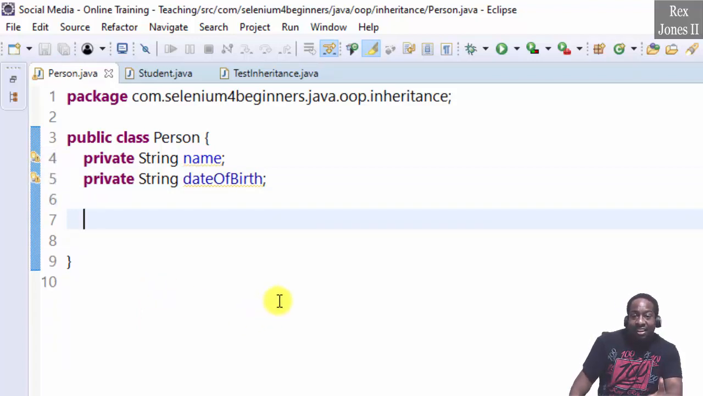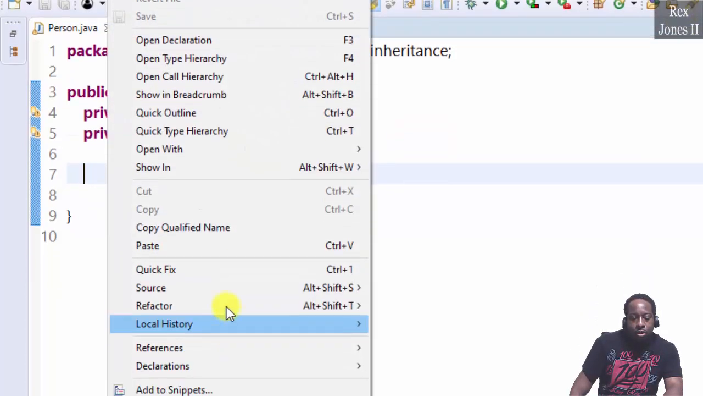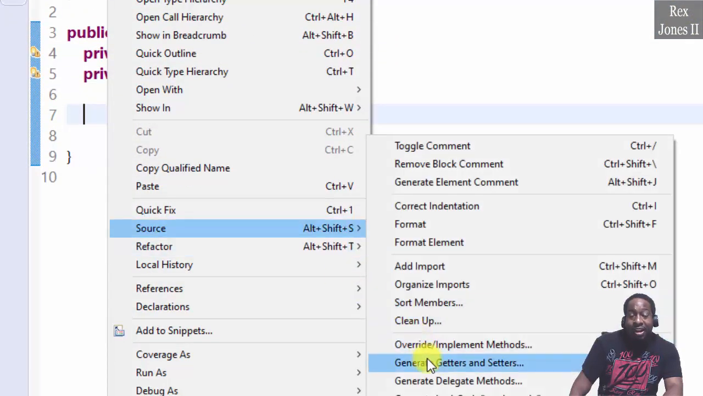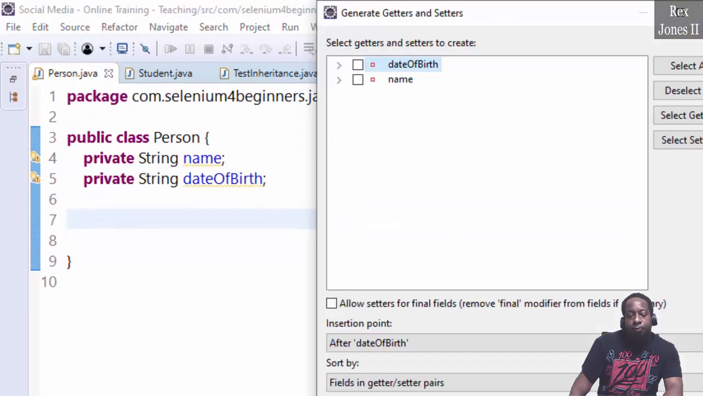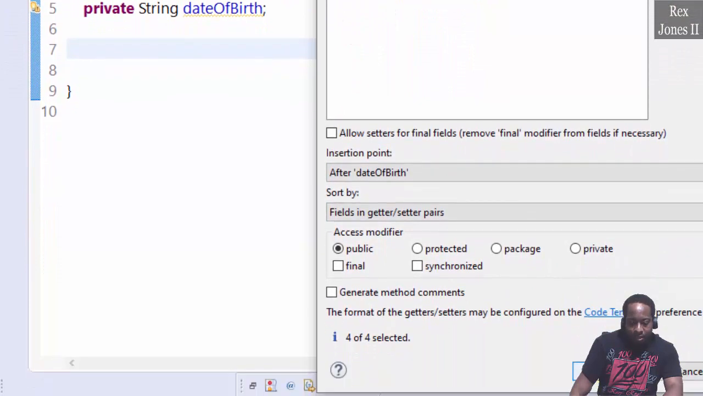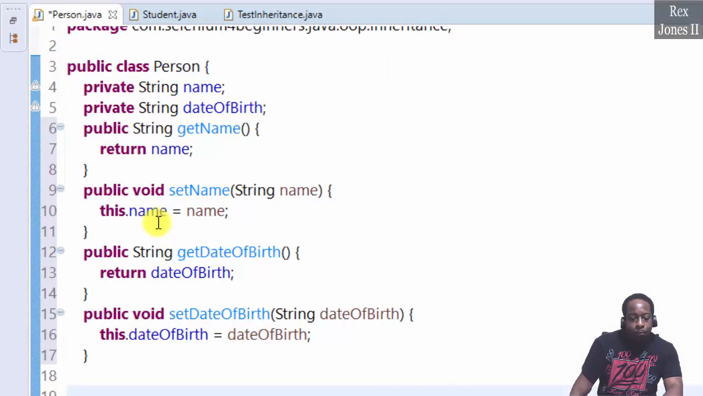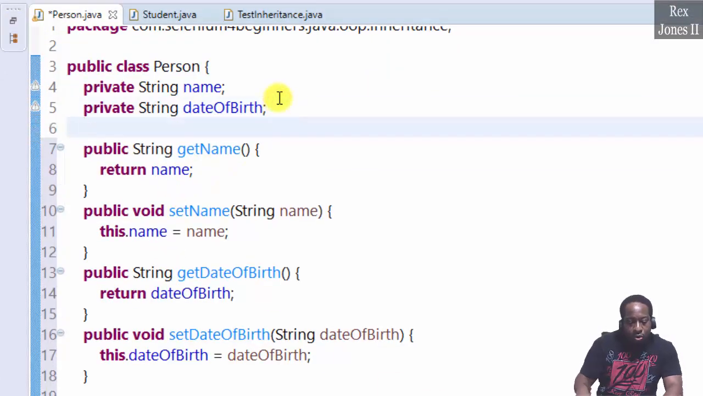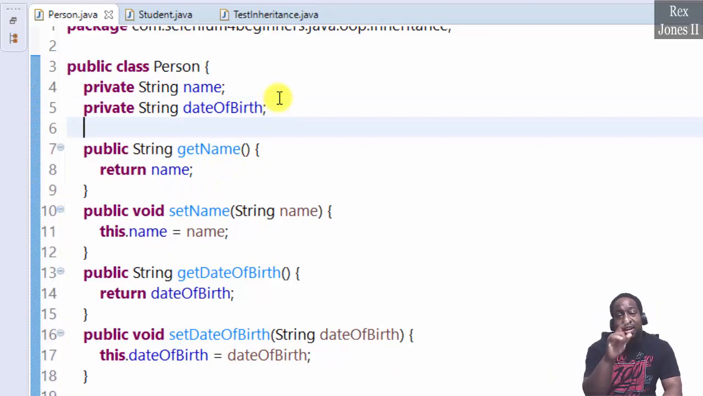Next, let's add the getter and setter methods by right-clicking, source, generate getters and setters. Expand both checkboxes. Eclipse will automatically add these 4 getter and setter methods. Check date of birth and the name. Then click OK. We have all 4 methods.